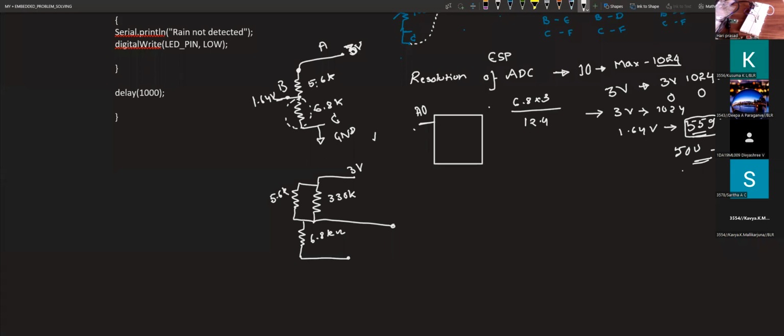Are you calculating? Yes or no? Yes, sir. 1.65. Sorry. Okay, what is the effective resistance here? 12.306 kilo ohms. How to calculate it?